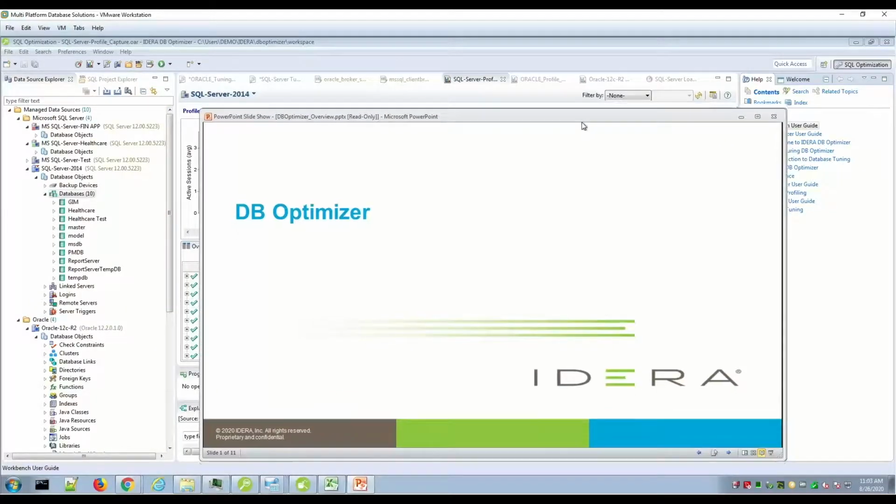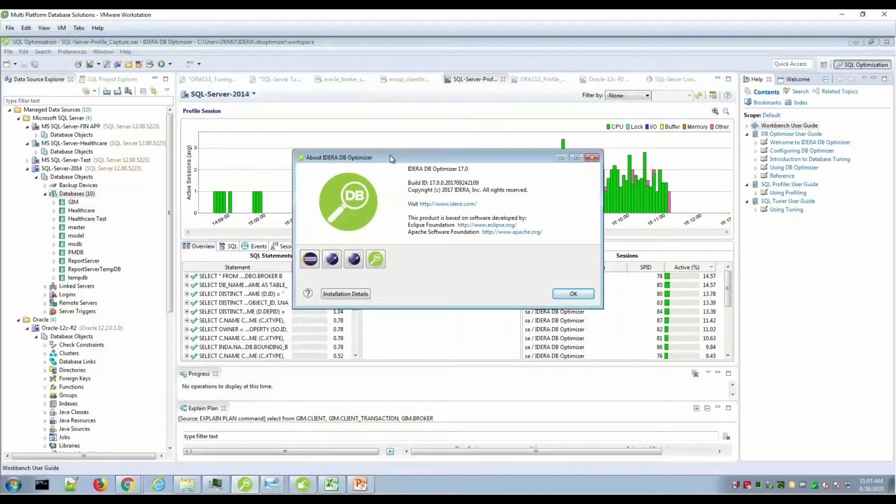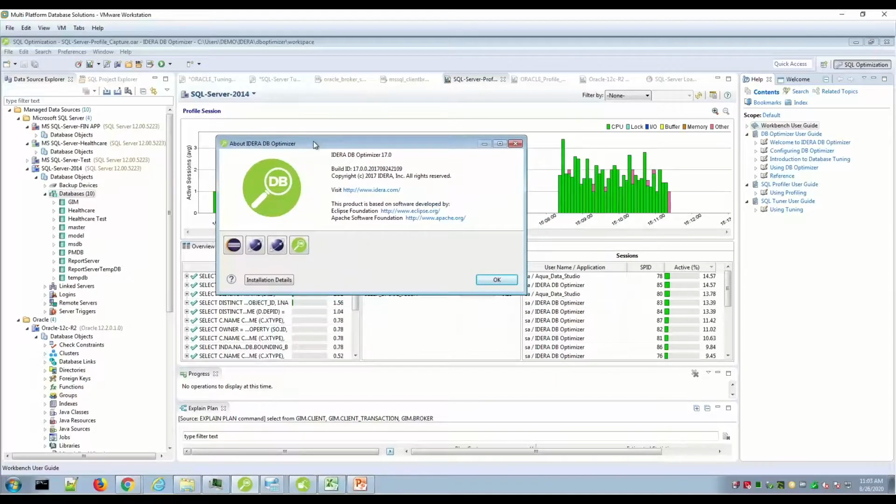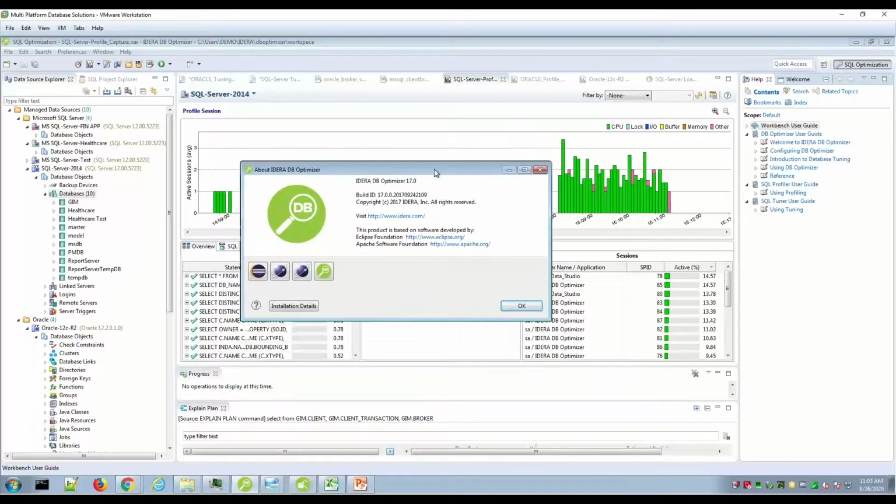Okay, so I have the product open, and we'll introduce the user interface. This is a very mature technology, up to version 17. It's been on the market for over 20 years, and has stayed current with the 4 major RDBMS platforms of SQL Server, Oracle, DB2, and Sybase. So you have resources here in terms of documentation and more details on these areas.